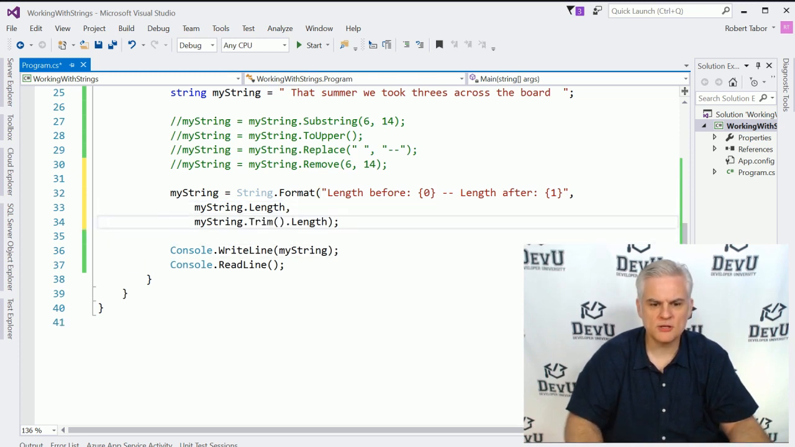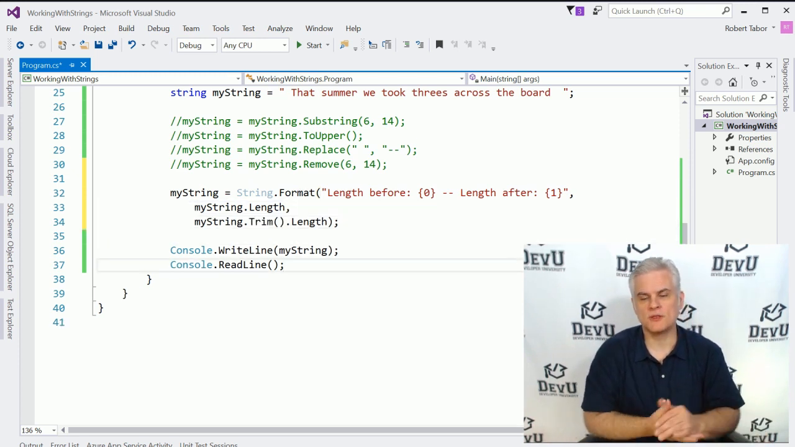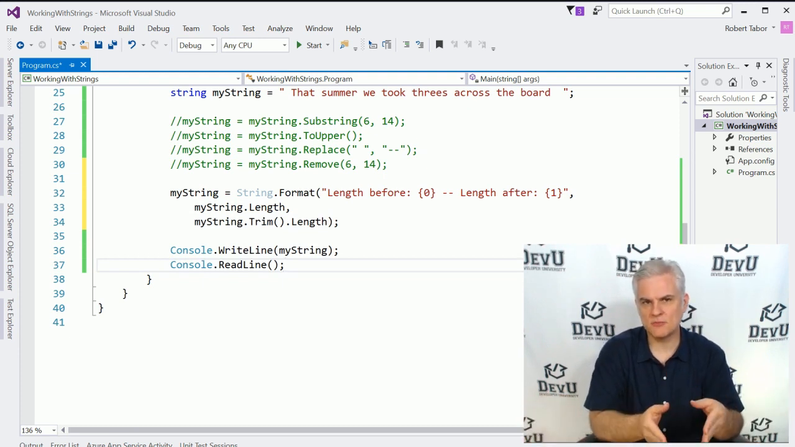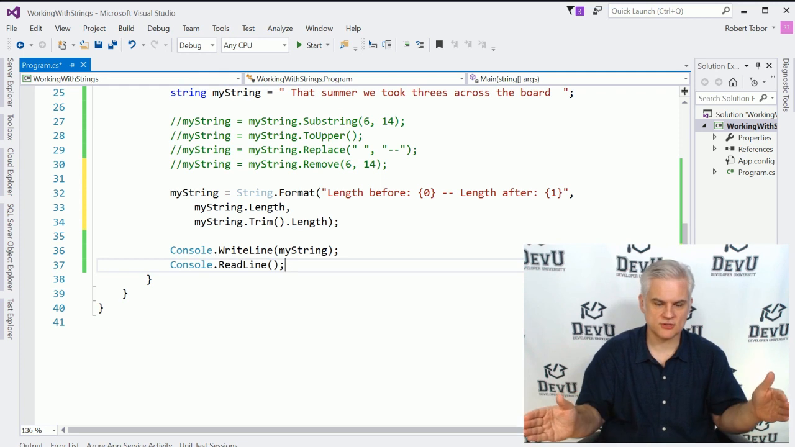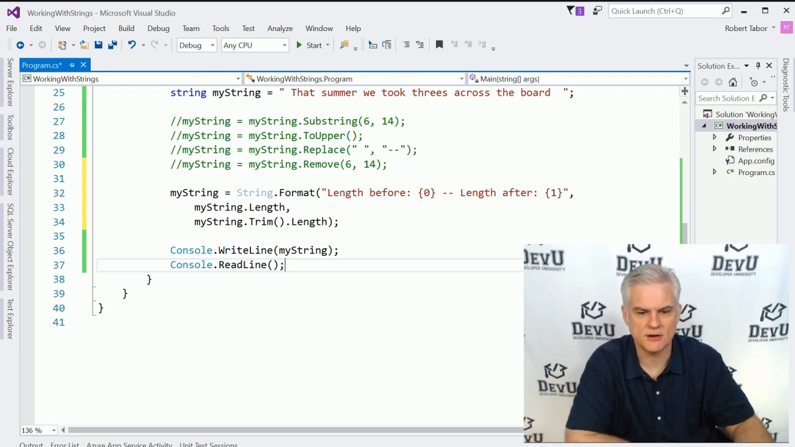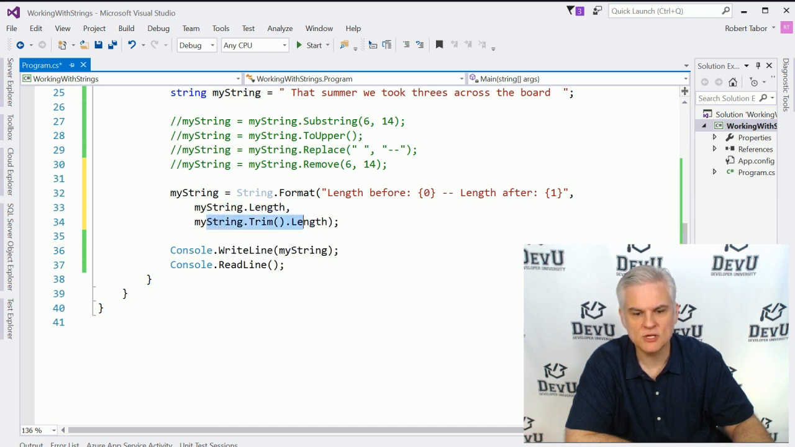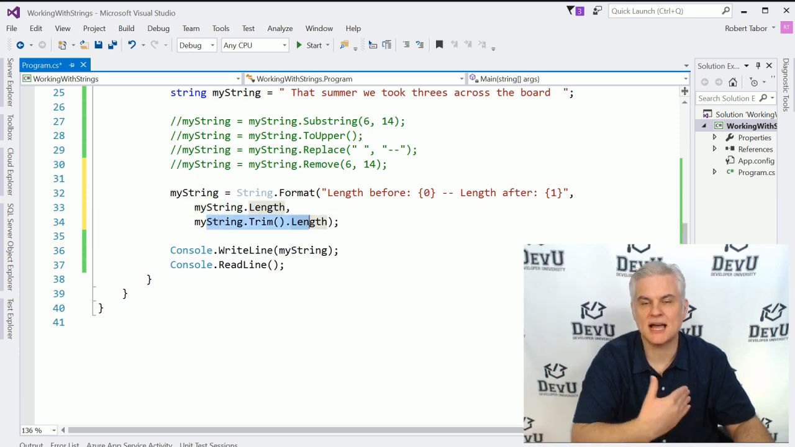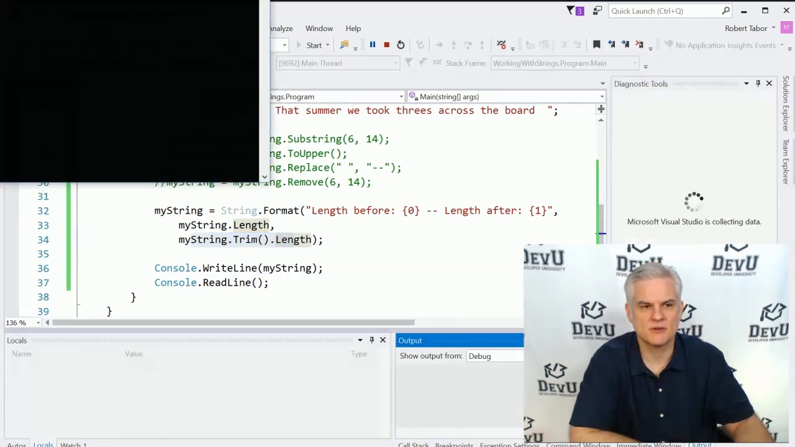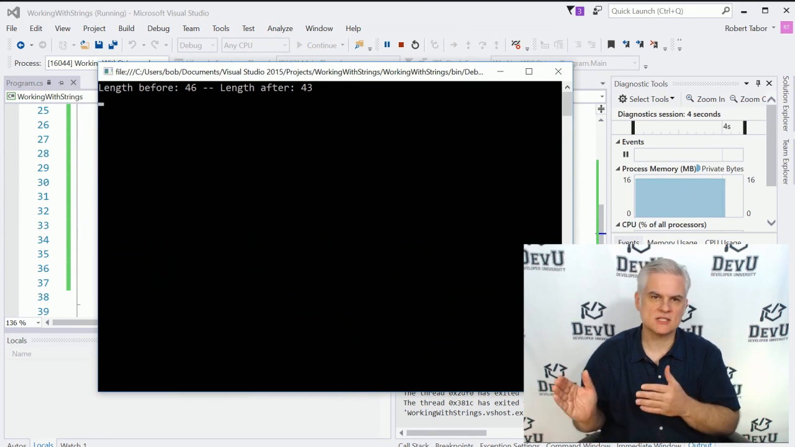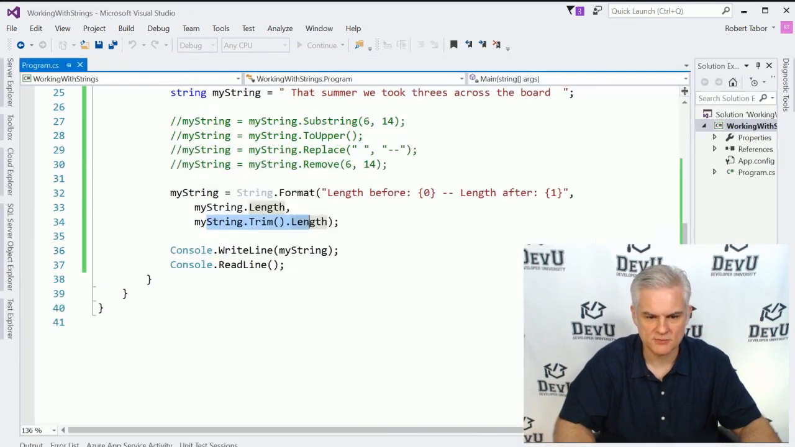So you'll recall that we used the length property whenever we were working with the array to find out how many items were in the array. We can also use the length property on a string to tell us how long the string is. So that's ultimately what we're doing here. Tell me how long the string is before we make any changes to it, and then after we trim off those extra spaces, how long is the string itself. Let's run the application again, and so you can see that the before was 46, the after was 43, we trimmed off 3 spaces. Great.